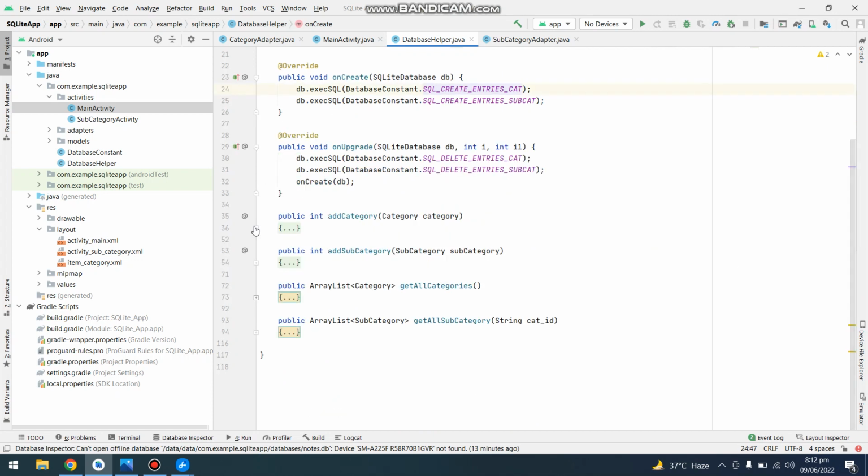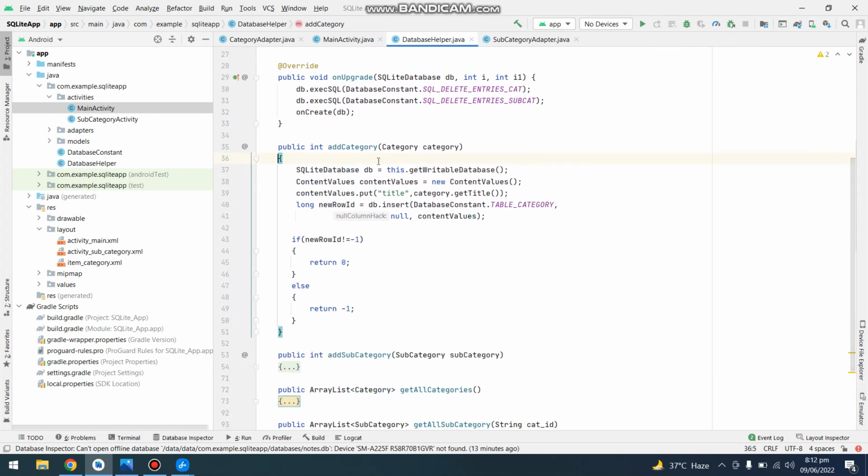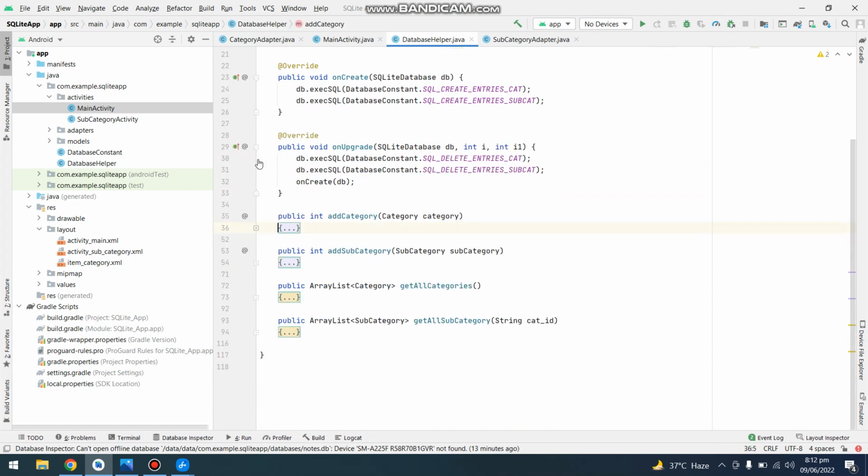So after we have created the foreign key, suppose we have created these two tables. Now the first thing is how we add to the table. So here this is the add function that I have used. We are just adding the title, and we are only using the db.insert method, so we are only inserting the title here. After inserting the title, we want to fetch all the categories, so in order to do that I have created the method getAllCategory.